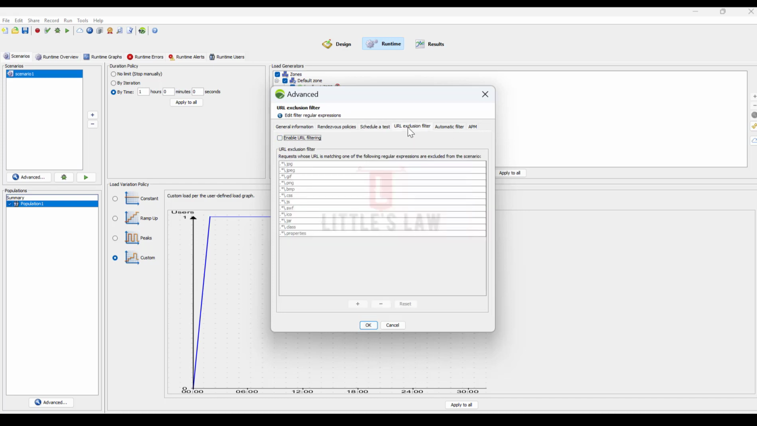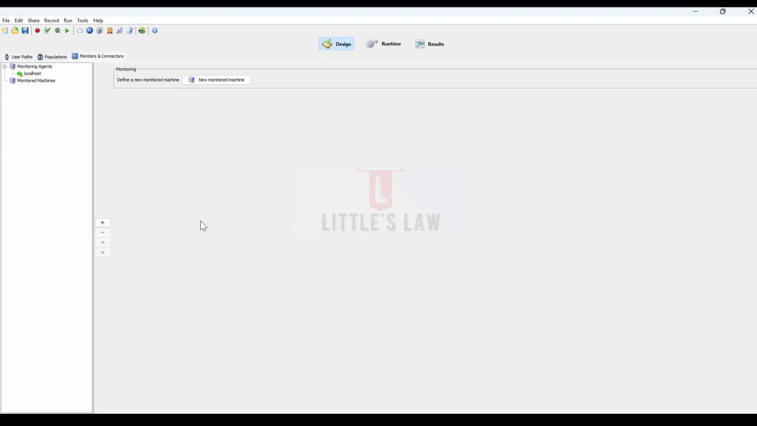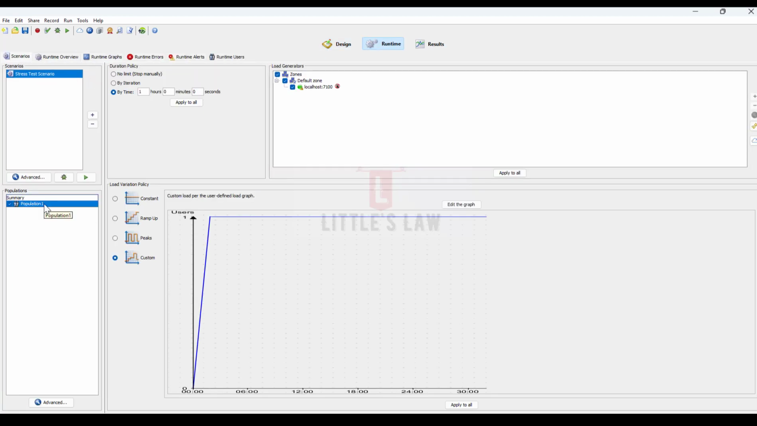And in case you want to do any URL exclusions, you can very well enable them here, and you can disable those values here. Now let's move to the next value, which is the population. Under the populations, we all know we have got only this request, so I'm not going to make any changes, and we are going to run only this particular request.